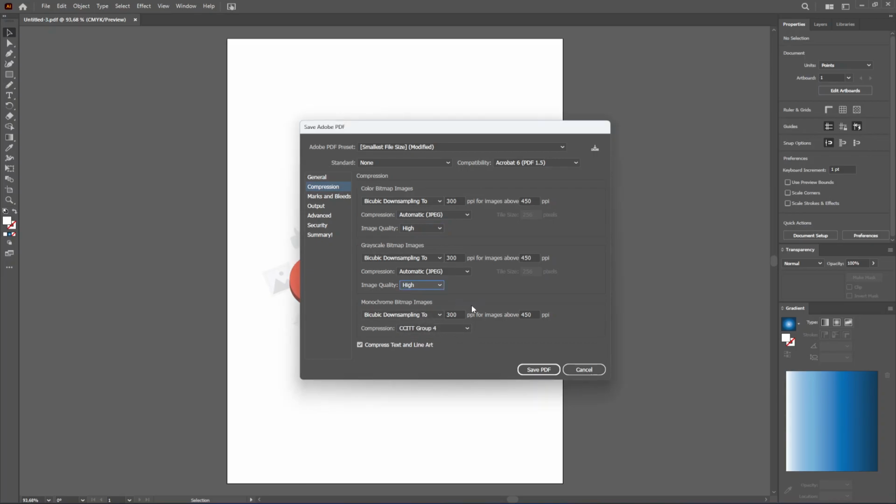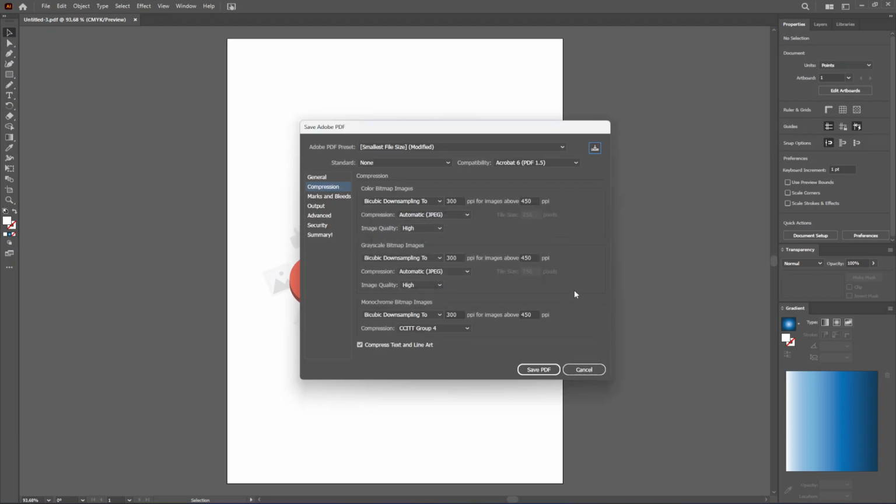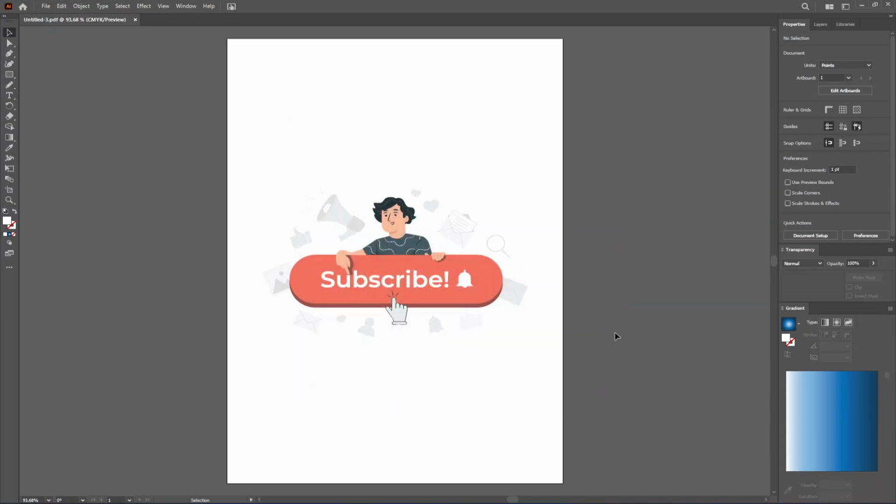Let's go with high. And once we do all this, we can also save it as a preset so we don't have to type this in every time we save a PDF. You just click on this and you save your preset, click OK, and after all this is done, we just click on Save PDF and it will save it to the desired location. And that's how you save a PDF file in Adobe Illustrator.